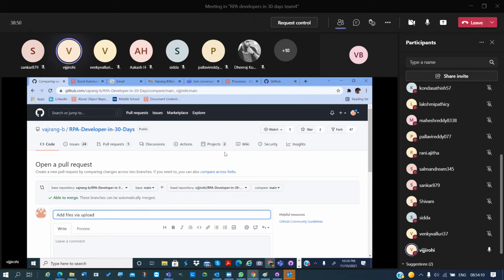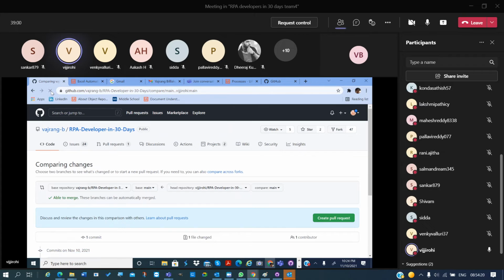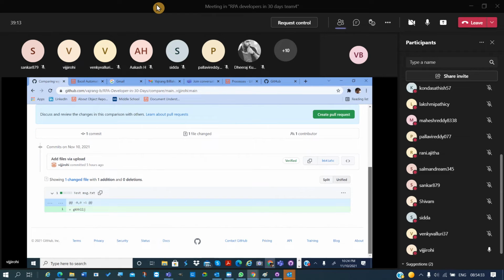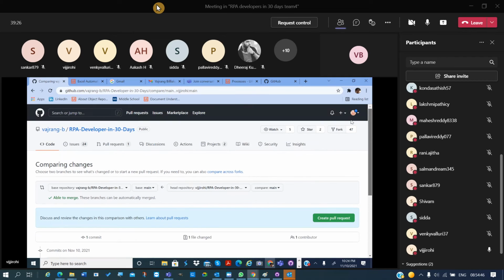Refresh the page once. But before doing that, see what are the changes that are available. Scroll down. Okay, there is one file change. It's only showing one file change. Can you please log in or go back to the code and confirm which files are updated?